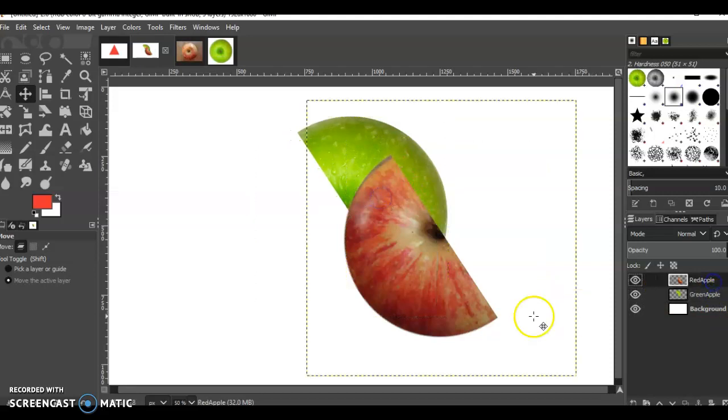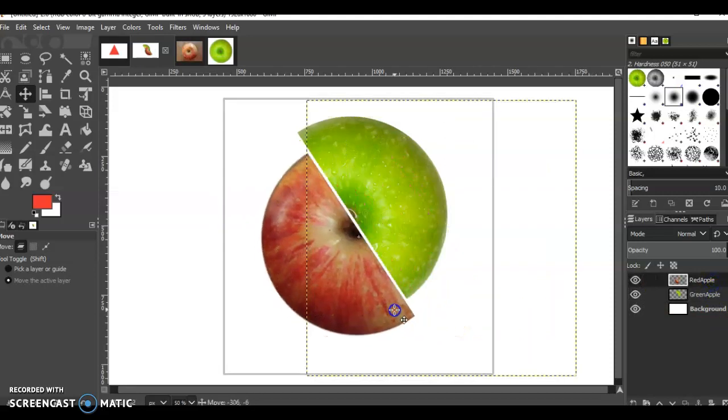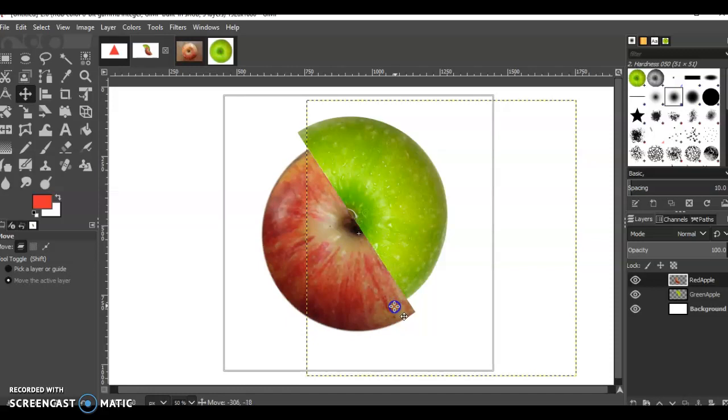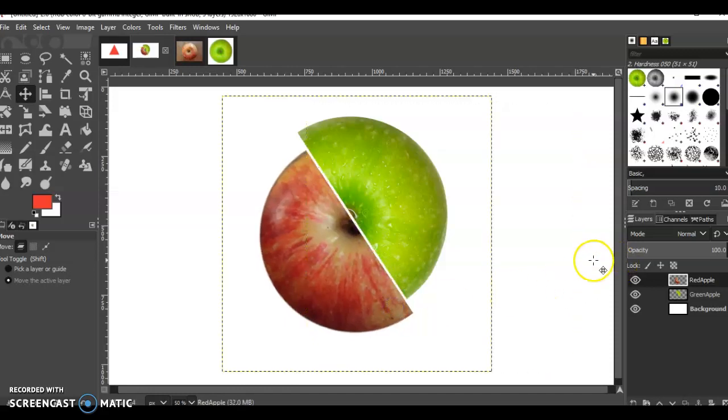Then I can just combine them the way I want, for example like this. So it's slightly different from what we have in the sample inside the pattern, but it's fine, meaning we are achieving pretty much the same thing, half red, half green apple.